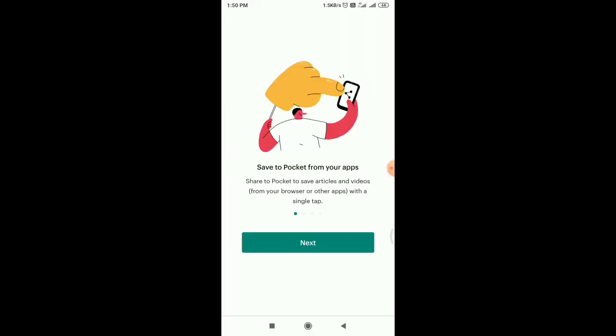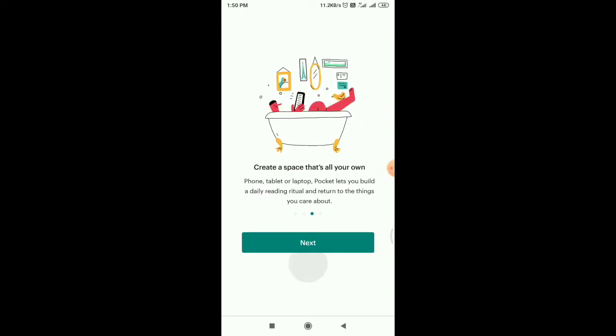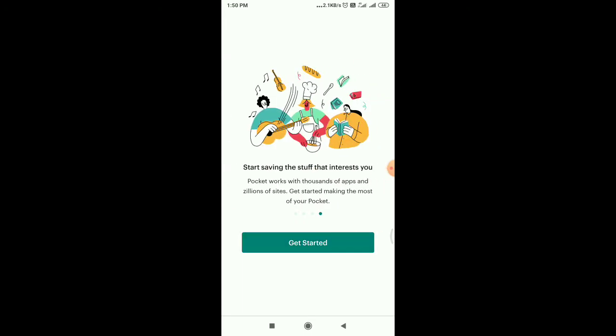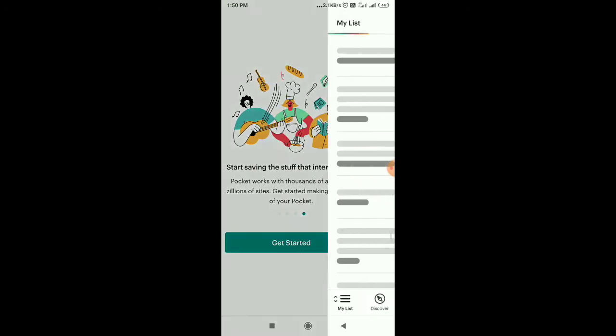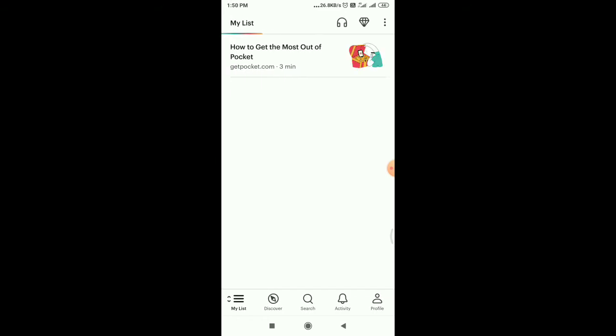We have signed in with the selected account. Tap on next. Here tap on skip. Again tap on next. Here, get started. Friends, this is the interface of the Pocket application. You can see we are currently within the My List option. Here within My List you will find all the articles that you have saved, that you have marked for reading later on. Right now you can see there is one article.